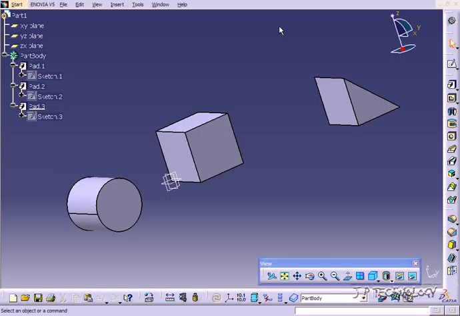This is tutorial number 42, and it covers how to use the Pocket feature within CATIA V5. To start off, open up tutorial part number 42, which is located on the DVD. Now, the Pocket feature is exactly the opposite of the pad feature. So with the pad, we're extruding and creating a part. With the Pocket, we are cutting and taking away from a part.